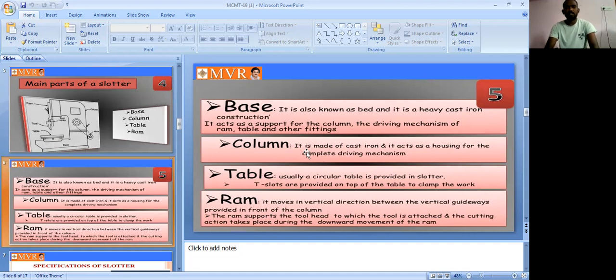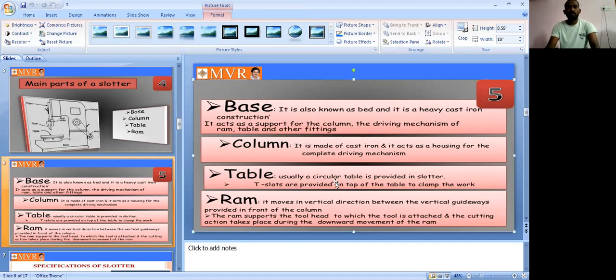Next is the table. It is the usual circular table. Why do we use the table? It supports the workpiece. Usually a circular table is provided in this slotting machine. T-slots are provided on the top of the table to clamp the work. So we use the table for the purpose of clamping the work. That is the function of the table.